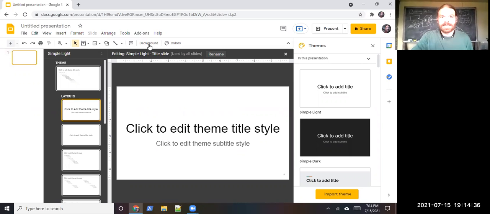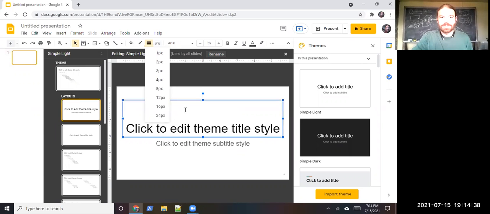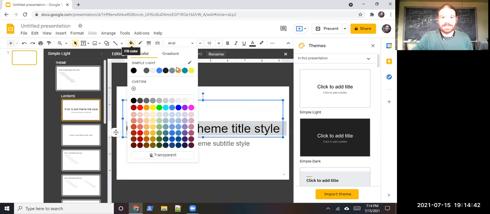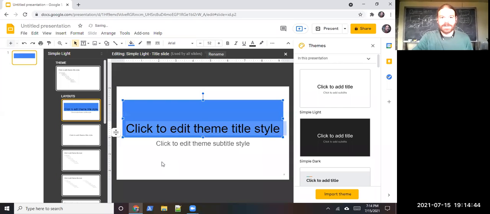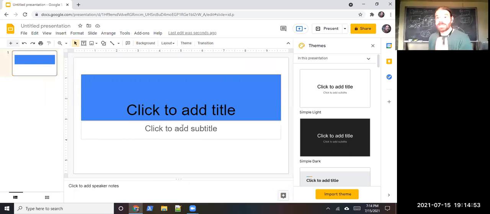So if we change the background color, or change the font size, I'll just add some blue in there. If we change that, it should save automatically. So when we go back, now all of the slides are going to have that big blue bar. So you often want to keep consistency in mind as well, because all of those slides, even though they're separate things, they do go together. So you want to make sure they look like they go together.